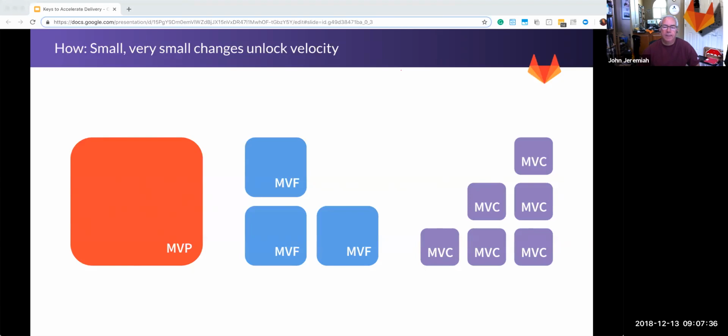That's the key. The key is get it out, make it better, and learn. And that's what we embrace and that's what we do. And that has unlocked our ability to move even faster.